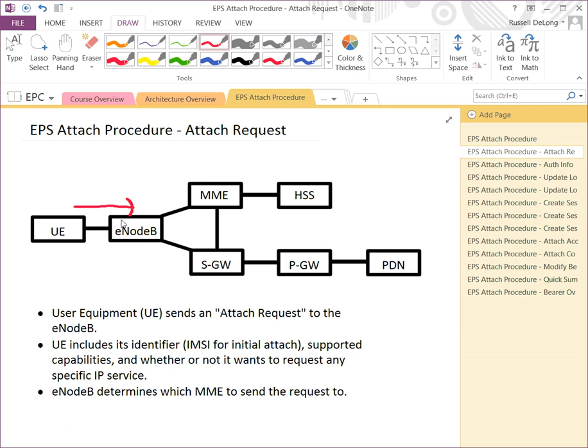So in this attach request, the subscriber will send supported capabilities. So he will say, I support this kind of data rate. This is the bandwidth that I support over the radio. This is the quality of service that I support. He will also indicate whether or not he wants to request a specific data service or if this is just a default attach. In a default attach procedure, the network decides what external PDN, what external data network to connect you to, based on your provisioning info or your policy info.